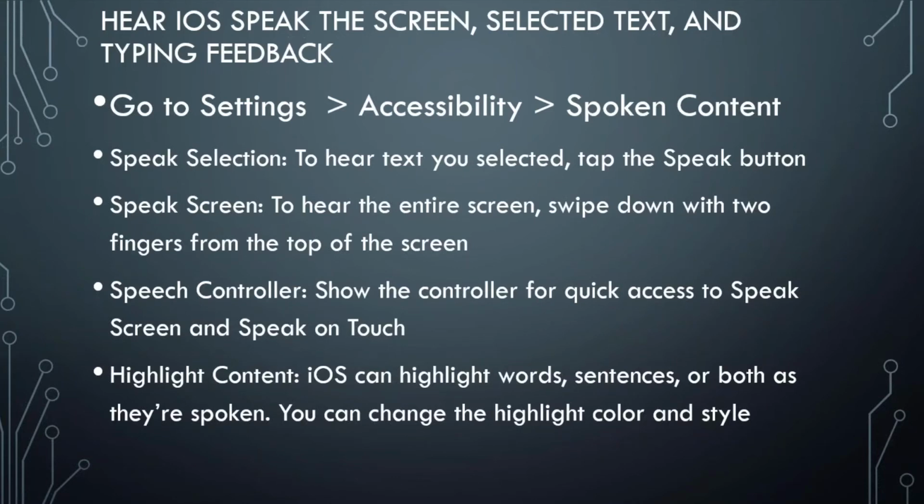Okay, so you can also have iOS speak what's on the screen to you. You can speak the selected text and you can have typing feedback as well. So to change that, you would go to Settings, Accessibility, and then Spoken Content. Under Speech Selection, if you select that option, that allows you to hear the text you have selected once you tap the Speak button. Speak Screen, that would read the entire screen. You would swipe down with 2 fingers from the top of the screen once that's enabled to have it start speaking the screen.